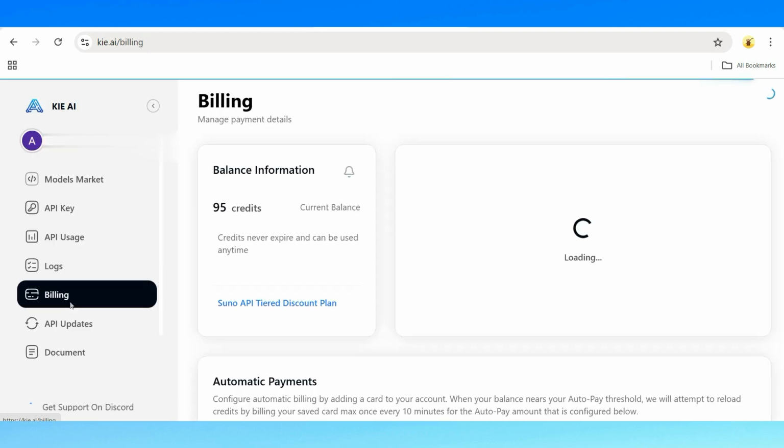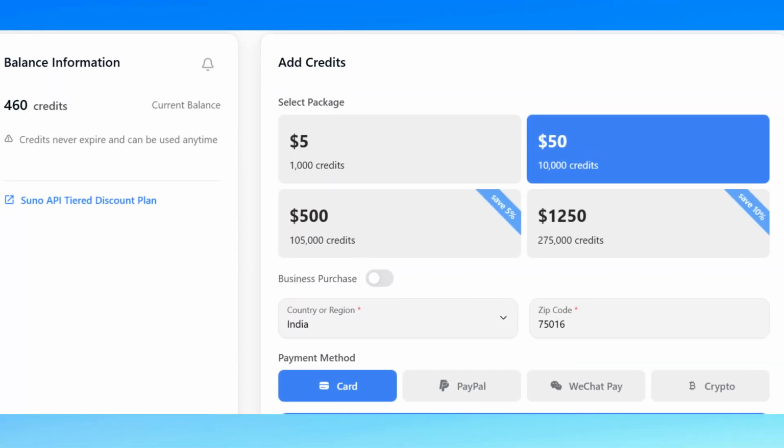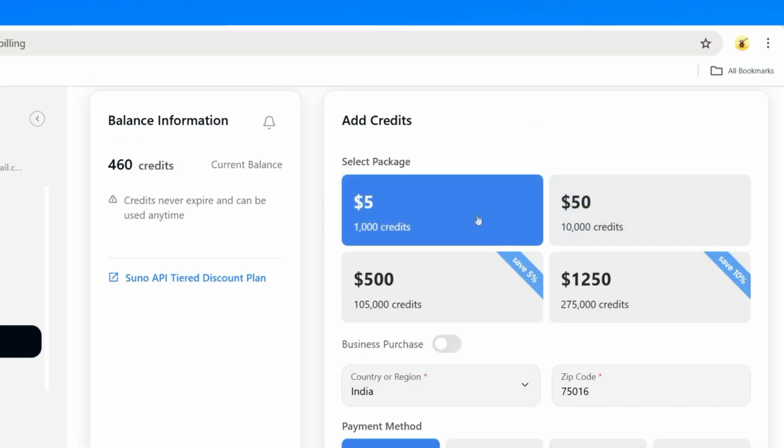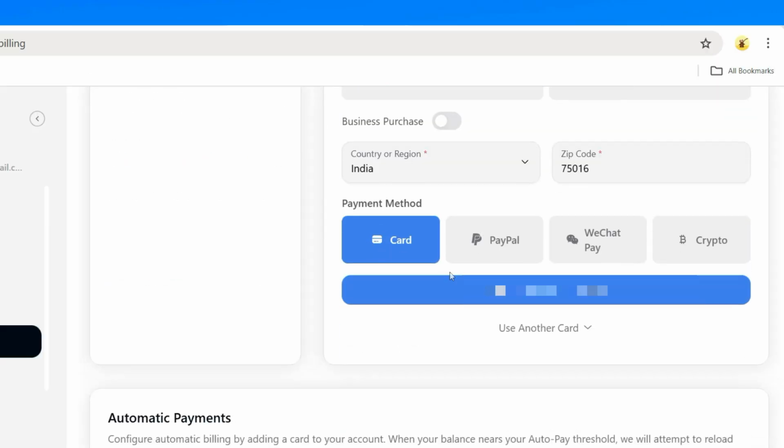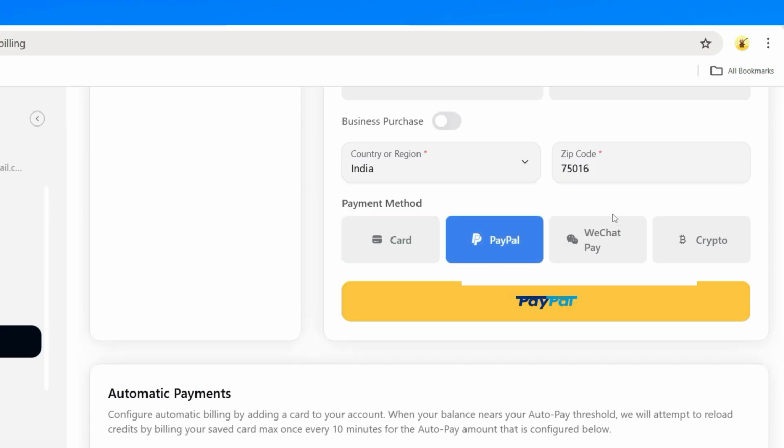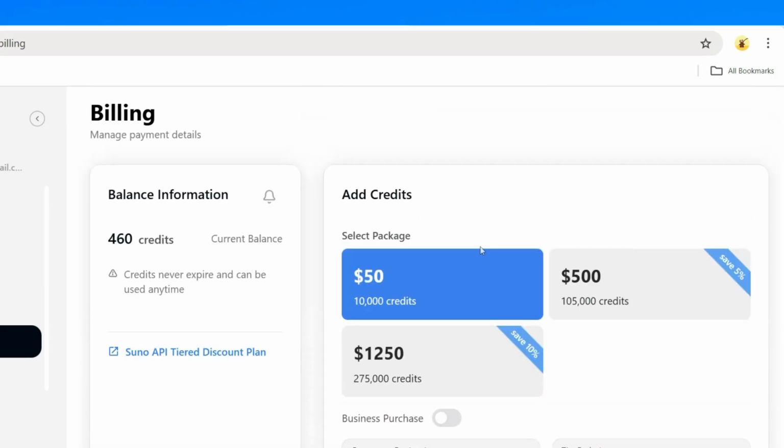Next, open the billing section. By default, you get some free credits. You can start with $5 of credit, which is enough to cover most video tasks. Choose your plan, add your payment method, and once your payment is complete, your credit balance will increase.